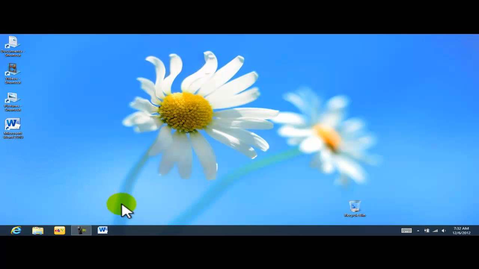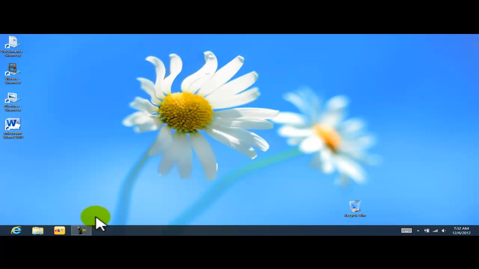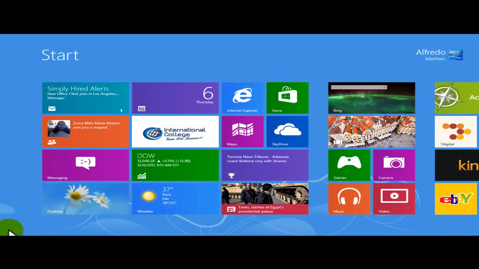Okay, so this is nothing but a shortcut. To remove the shortcut, to unpin this program, I'm gonna right click and unpin this from my taskbar. Okay, now there's my shortcut. Let's say that I want to bring another shortcut. I'm gonna go down again to my start.